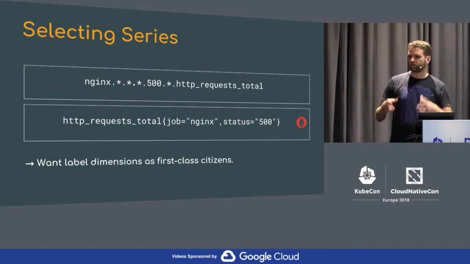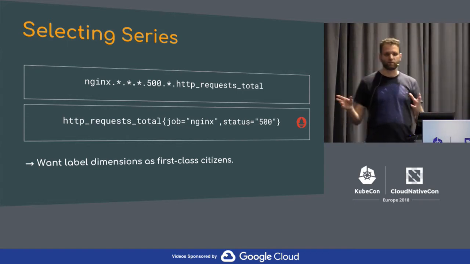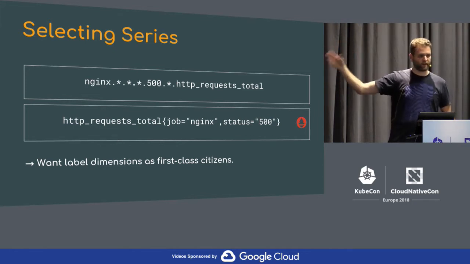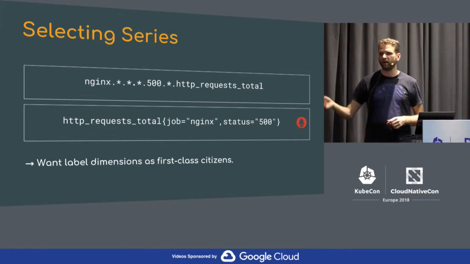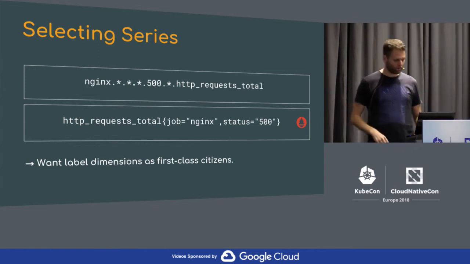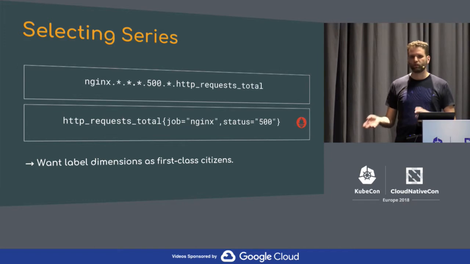For Prometheus, you start with a metric name, and then you just add arbitrary label filters. You could also have negative or regex filters here, just selecting the time series that you really care about. And you don't even have to know what other labels exist on those time series. So really, you want these key value labels as first-class citizens, which also fits nicely with Kubernetes and Docker, which have the same label concept.